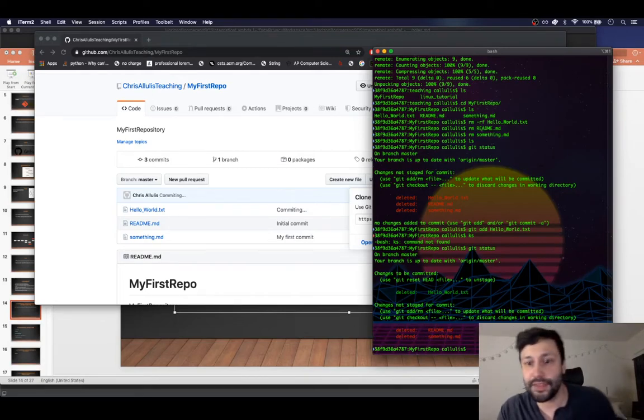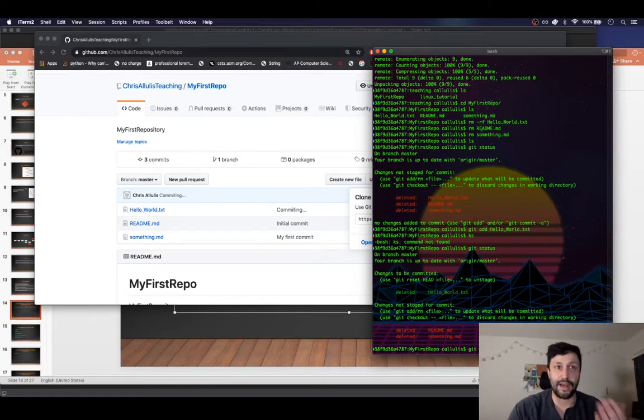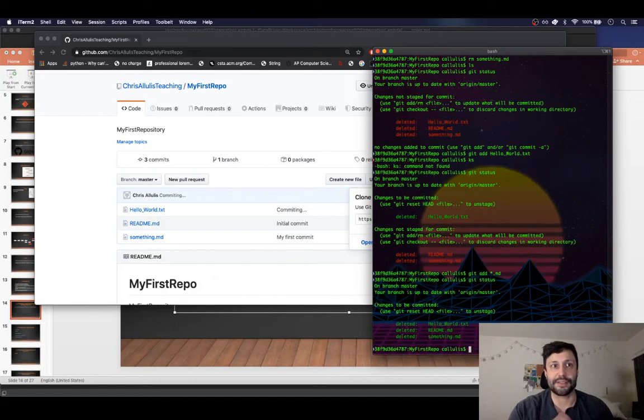If I want to add all of these, a cool way you can do that is just do git add star.md. Since both of those files end in MD, we're essentially doing pattern matching. The star means select all, and then putting .md at the end says select everything that ends with .md. So we'll say git add star.md, and then if we check the status again, now we have those three files staged for a commit.